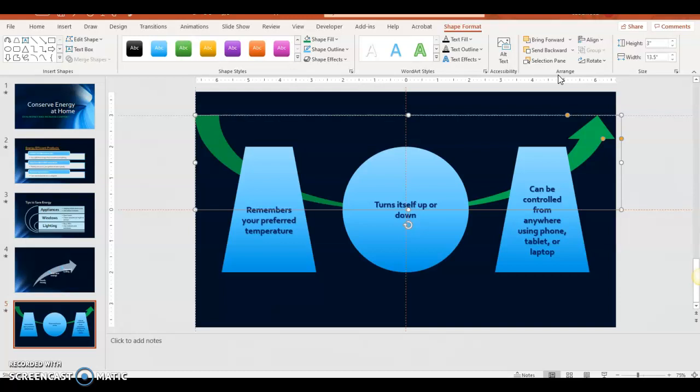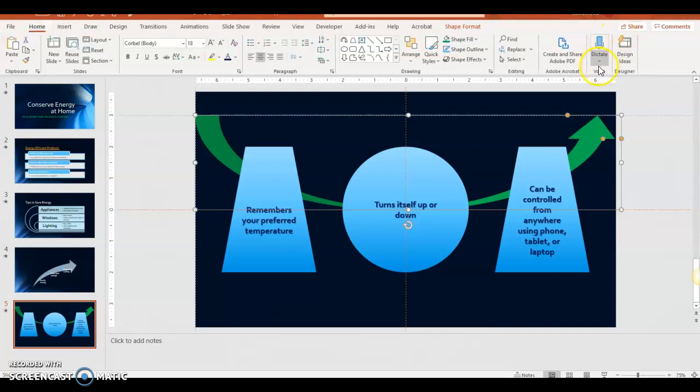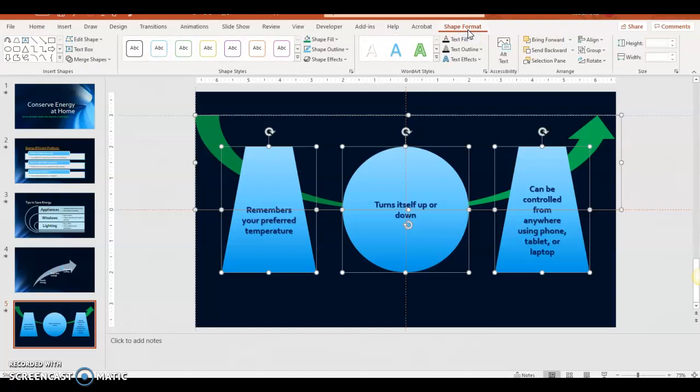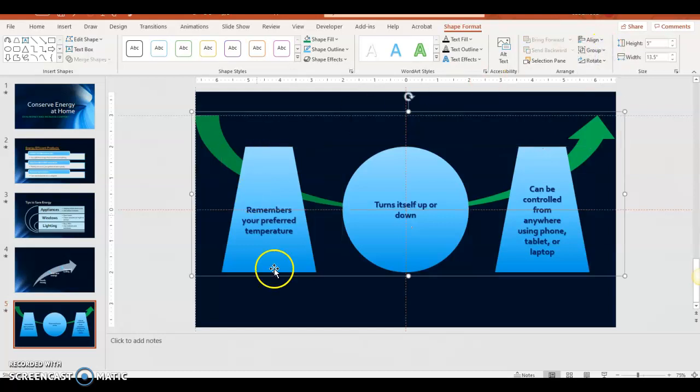Now we're going to group the objects so that they move as one group. So we're going to display the Home tab, and we want to go to the Select and select all, or we could do a Control-A to select all, and then click the Drawing Tools Format tab, and we're going to choose Group and then click Group. Now if I move one, they'll all move together as one group. It combines all the shapes into one.